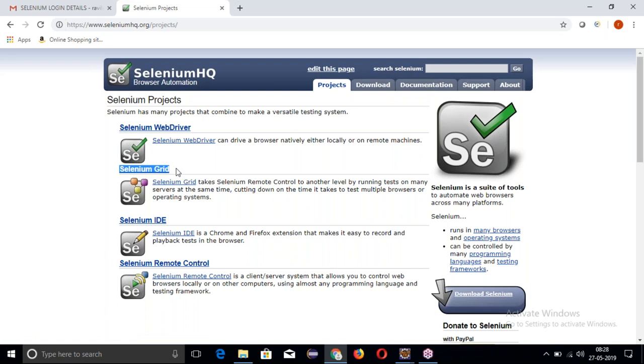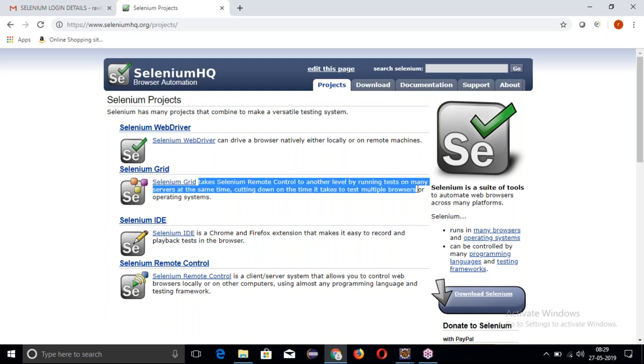Selenium Grid is another level to promote your automation suites to execute on multiple systems. See here, Selenium Grid takes Selenium Remote Control and WebDriver to another level by running tests on many servers at the same time. At the same time, those are driven and executed on multiple systems. What is the advantage here? We can cut down the execution time it takes to execute on multiple browsers and multiple operating systems, and in a single time span we can complete our executions.